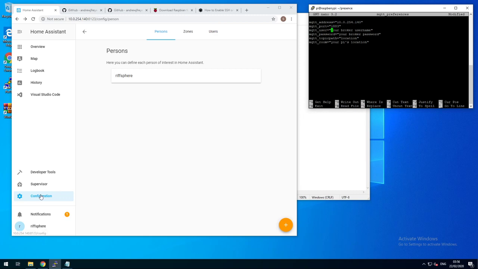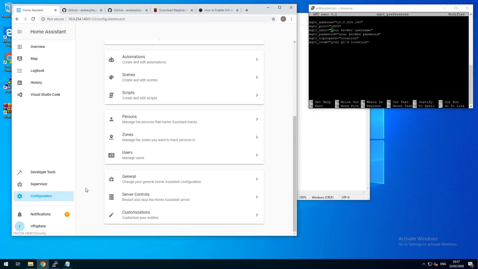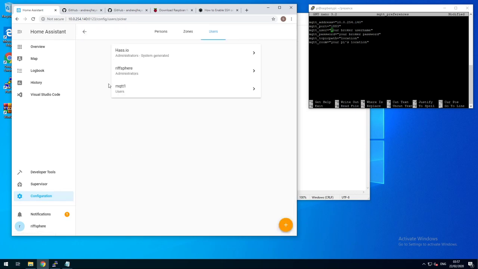And the user, if you followed my videos, we did set it up before. You can find it in configuration, users. There is my MQTT user. For every device you want to add, it's best to add a new user. Give it a secure name and password, not like I did, but since this is my test setup, I'm fine with that.